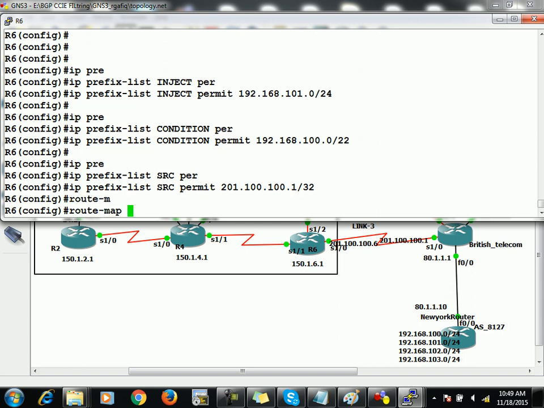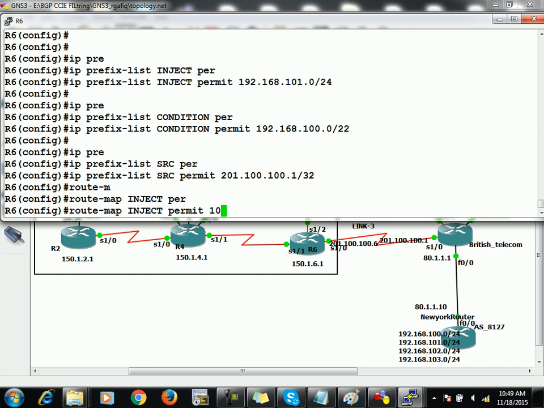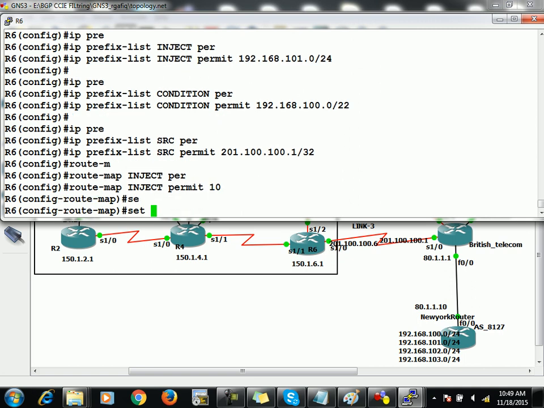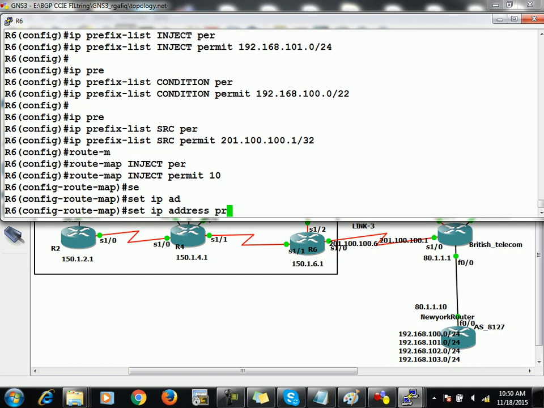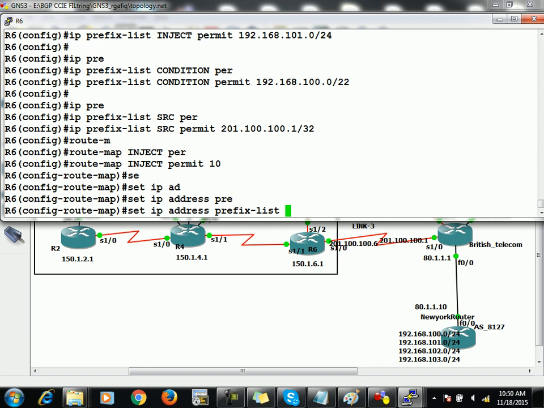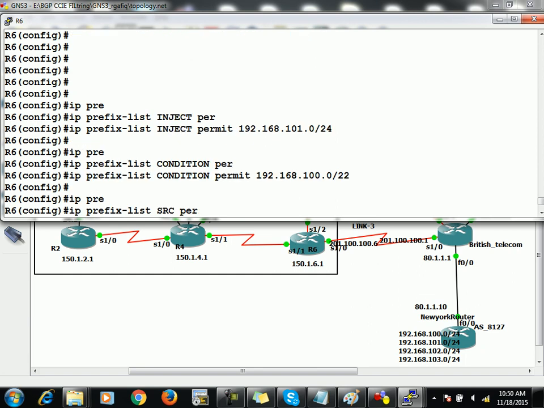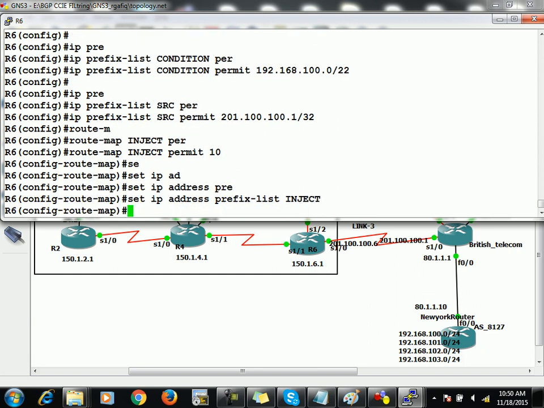Now create a route map with the name of inject permit set. This time you will be saying set because you want to inject it, right? So you are not going to match it, you are going to set it now because you want to create it, right? So you will be saying set IP address prefix list, and it was, I wanted to inject it, right?